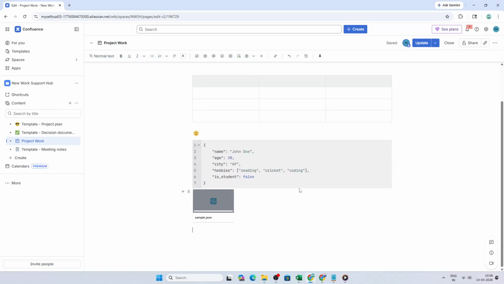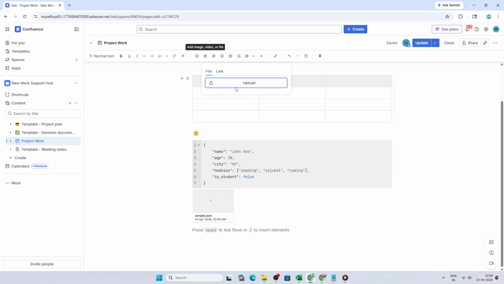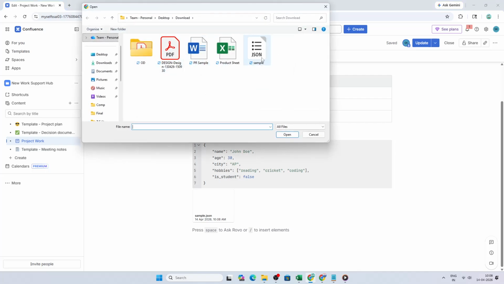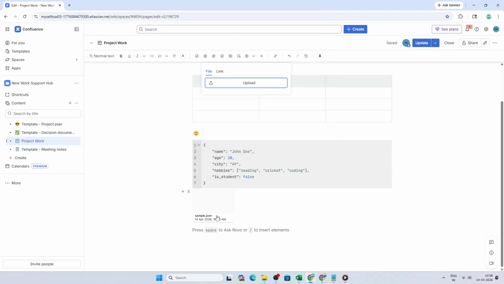Alternatively, click the Insert button, choose Files and Images, then select your JSON file to upload it manually. After it appears on the page, you can adjust the link text if you want. Publish the page and anyone with access can click the link to download the file.